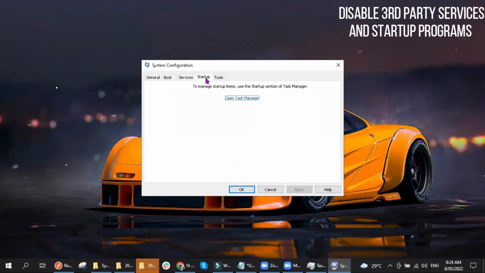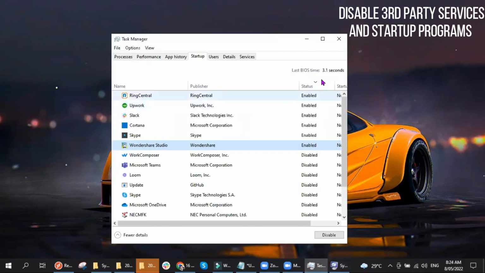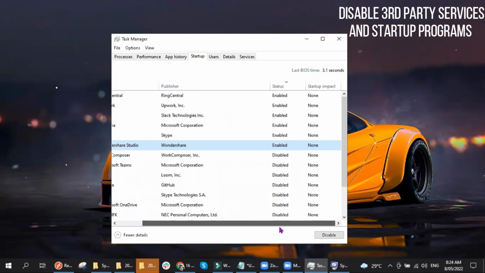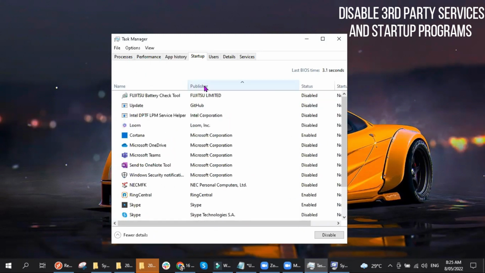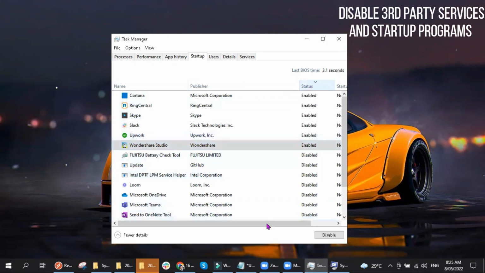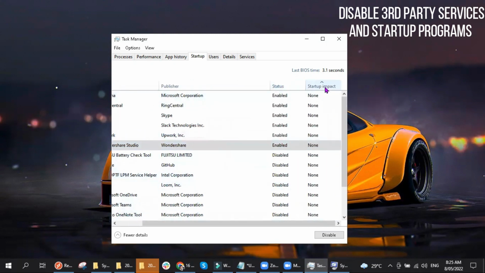Next, disable the startup items. So let's open Task Manager. Now we are in the Startup tab. You will see a list of programs and services that launch when you start Windows. Included on the list is each program's name as well as its publisher, whether it's enabled to run on startup, and its startup impact, which is how much it slows down Windows 10 when the system starts up.